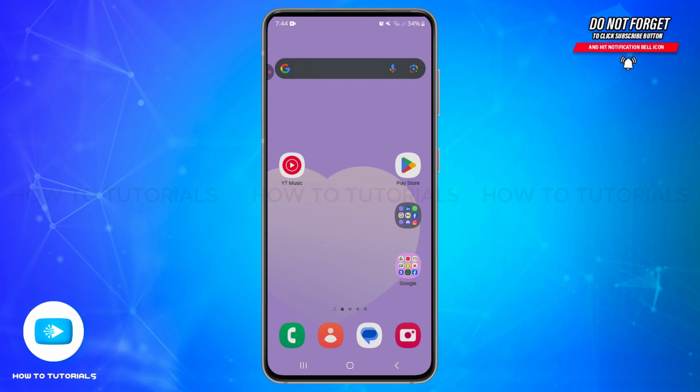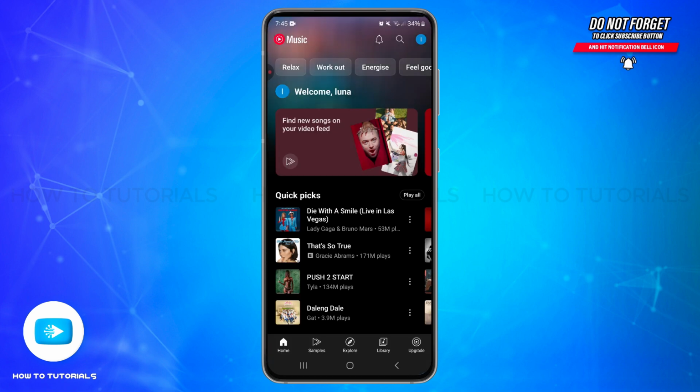In today's video, I'm going to show you how you can view your history on your YouTube Music app. In order to view your history on YouTube Music, you will need to first open your YouTube Music application on your mobile device. Now once you have opened it, you will land on this homepage.